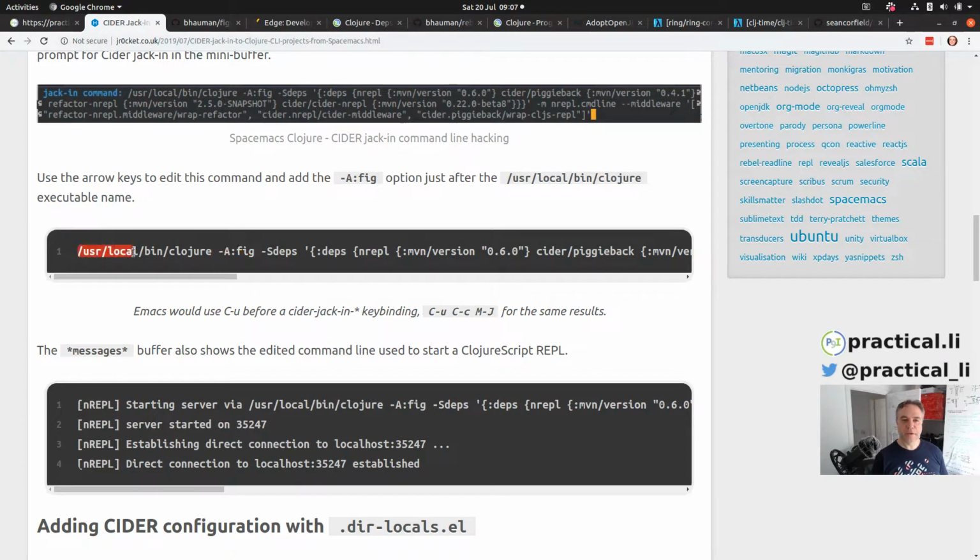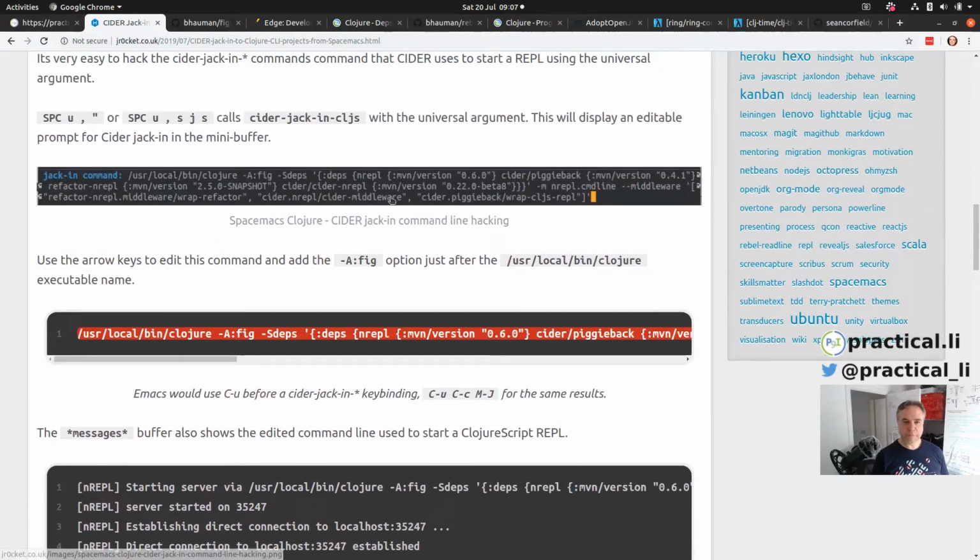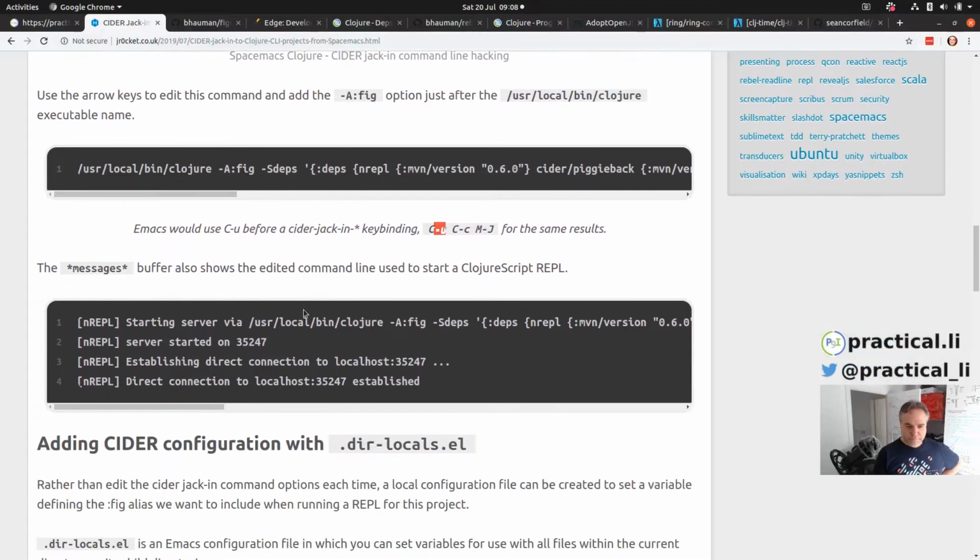This is the command line that Cider uses when it starts, and by default it doesn't have this fig in there, and any other aliases that we want to add, we would need to do as well. We can do that manually by changing the command line as we start the Cider jack-in. In Spacemacs we can do space u, or in Emacs C-u before the normal jack-in command, and that gives us a prompt where we can edit the aliases, and then it all works.